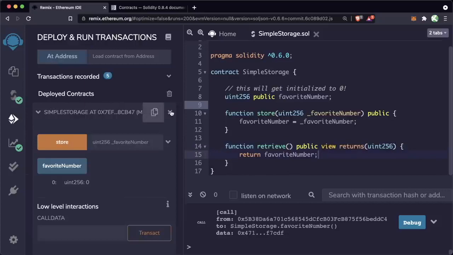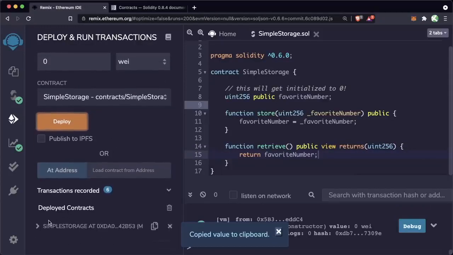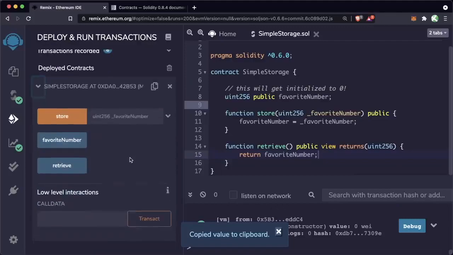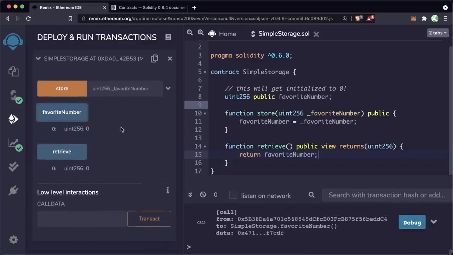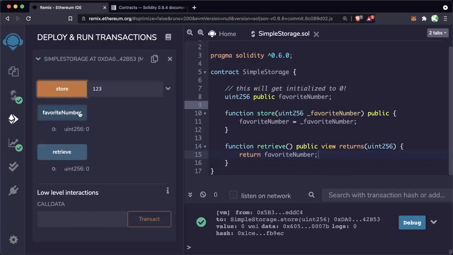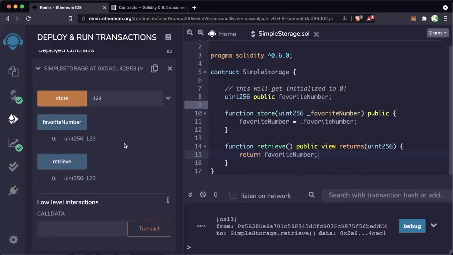I'm going to go ahead and delete this contract. I'm going to go ahead and deploy it now. And we can see now we have 2 functions or 2 blue buttons here. We have retrieve and we have favorite number. And if I change favorite number by calling the store function, favorite number and retrieve will both now say it's 1, 2, 3. So then the question might be, well, why is this one orange and these 2 are blue?